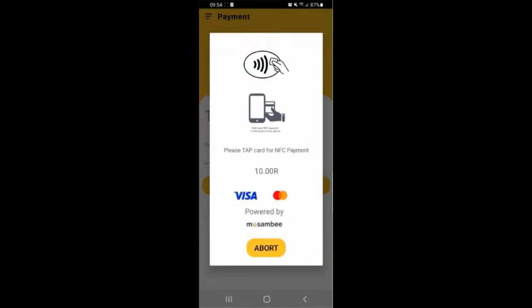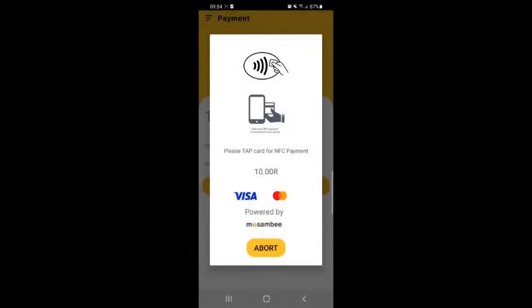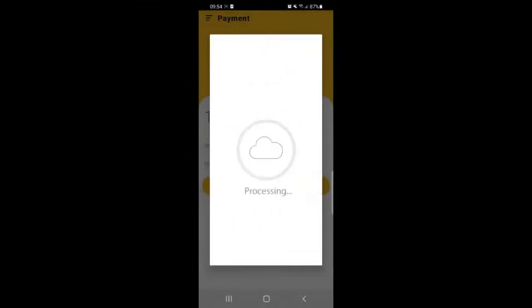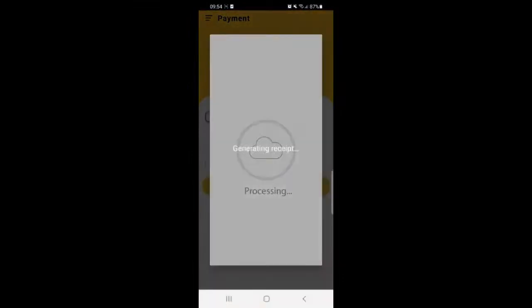If the customer would like to correct or cancel the PIN, then they will press the red cancel button at the bottom left-hand corner. Once the customer has entered their PIN and pressed enter, then the processing screen will appear. The transaction is sent for processing.